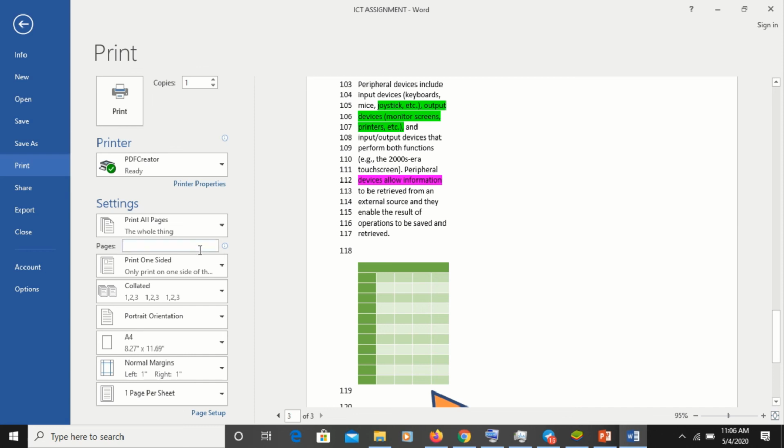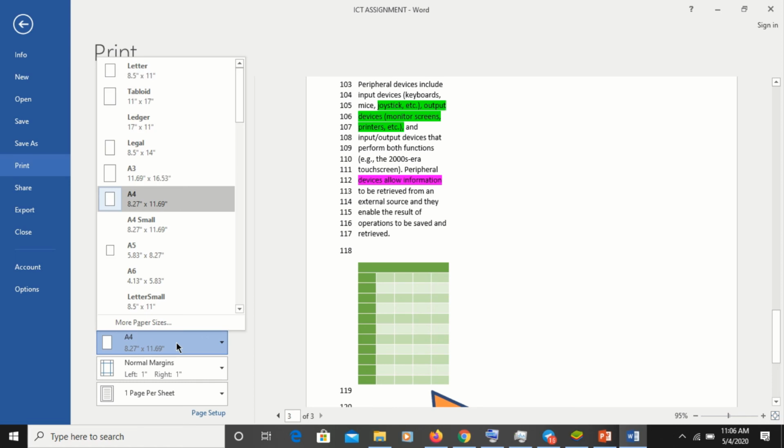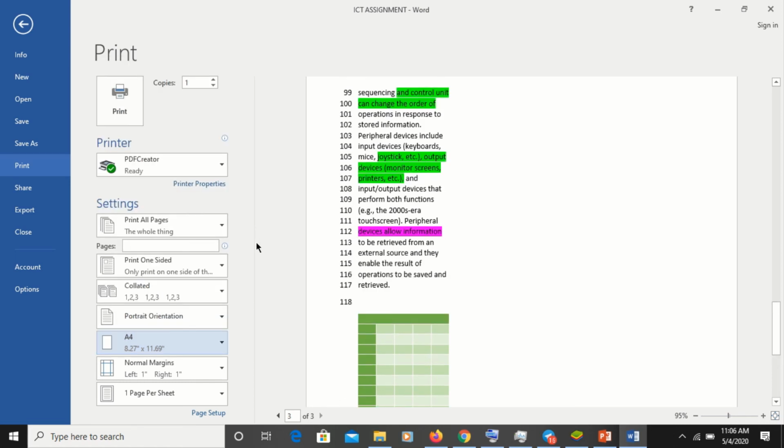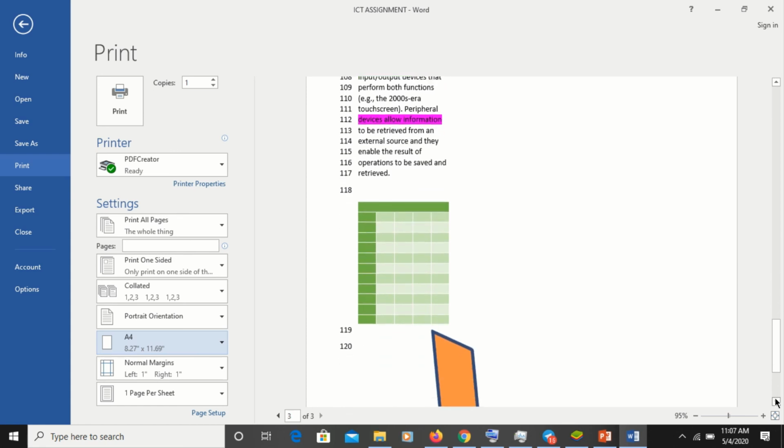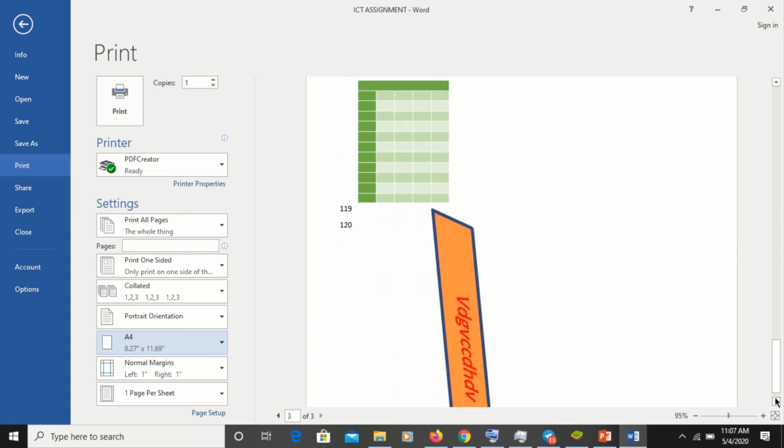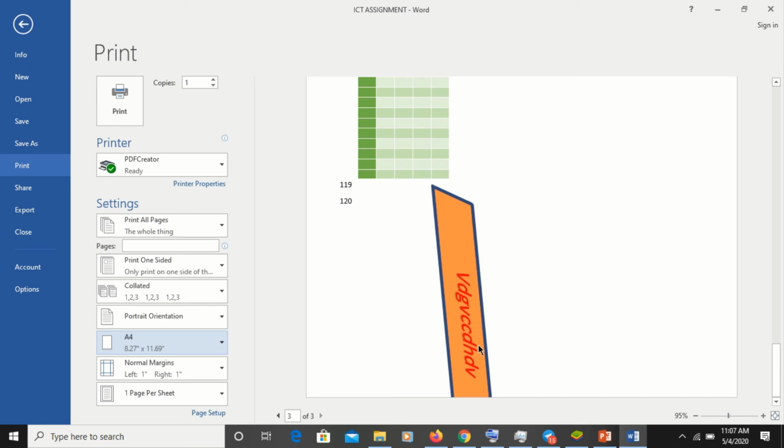Okay, so if you want to print all pages, look at this. These are the paper types that you like to print with, but normally we have been using A4. So you come here, select A4, then that's all. You go down and check if everything is okay for you. Then how many pages do you want to print?